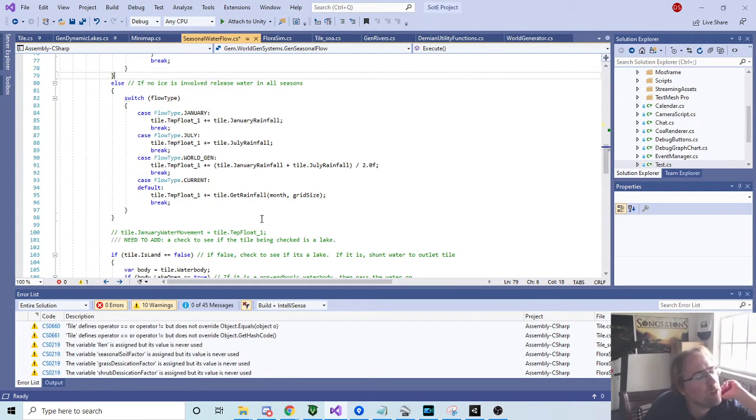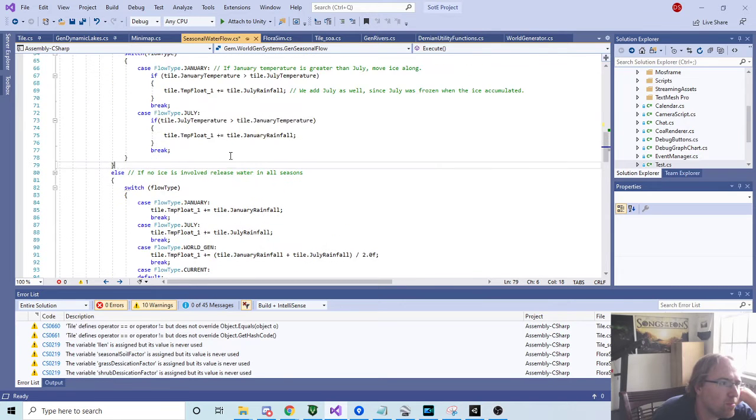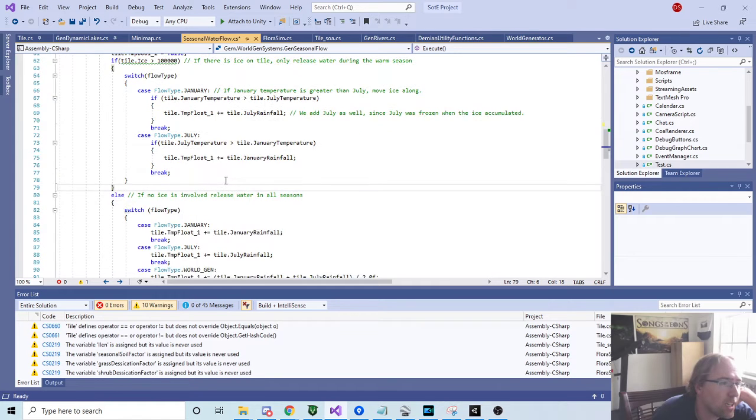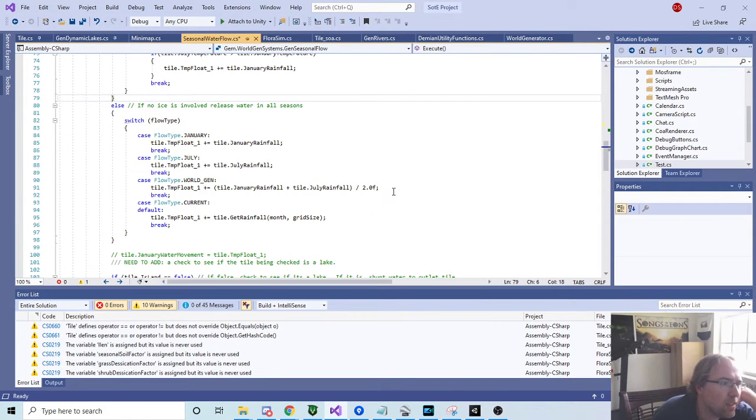Yeah, well, but we shouldn't. If no ice involved, release water in all seasons. Yeah, we don't. This is all gonna have to die. Well, sure. Yeah. I mean, this is no good because it's dumping tons and tons of water. We want the specific amount of water it's going to be moving for that specific monthly calculation. And here it's just a giant dump in the warm season.